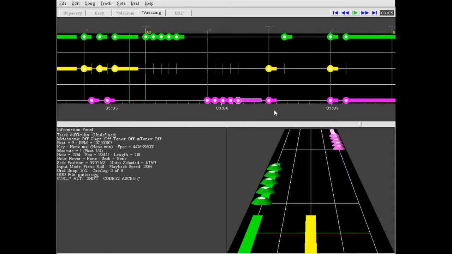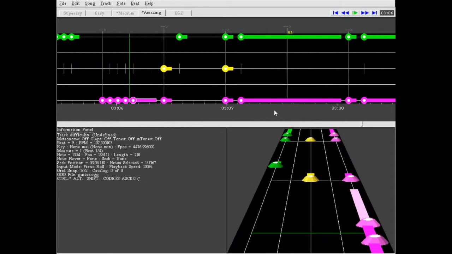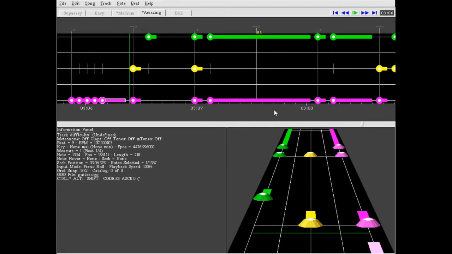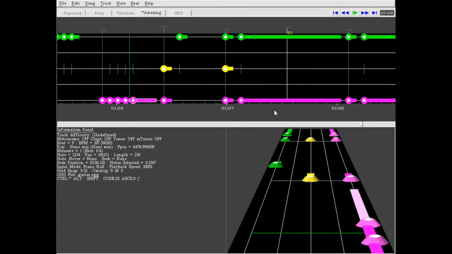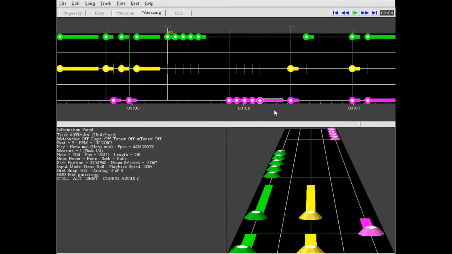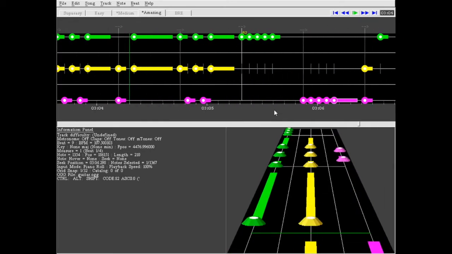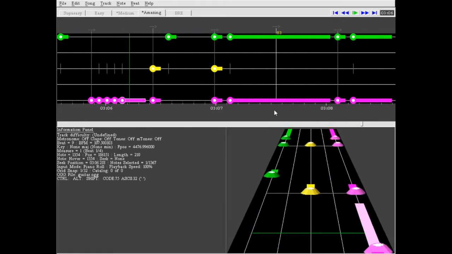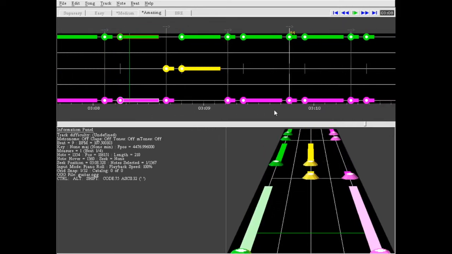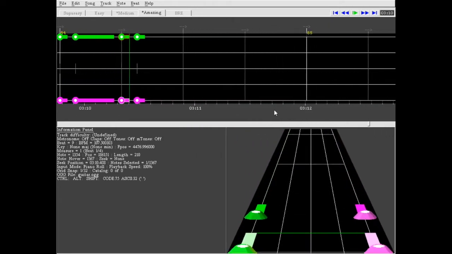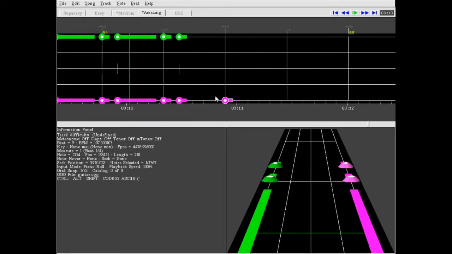I like the way this snare is kind of going into this, the reverb is going into the snare. So I will put that hold in there. Awesome.